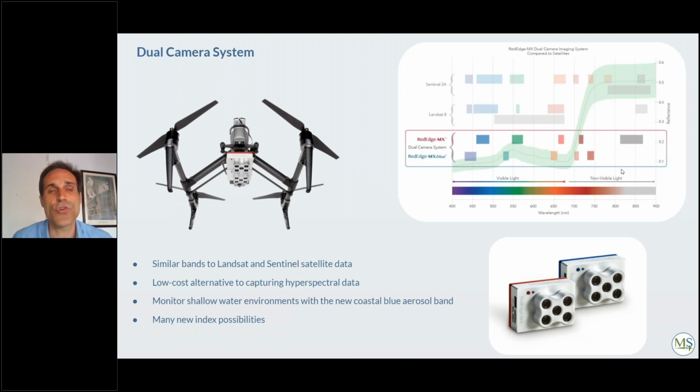Once we have trained our sample, and because our data are so stable and so well calibrated, we can use these algorithms on the same field or the same area but different dates, or the same date but different areas.